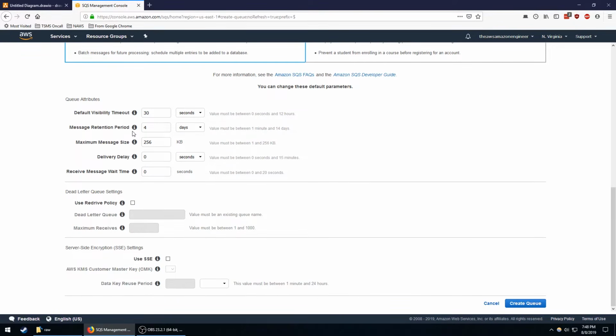Message retention period. This is basically if something fails, how long you want to keep it in your queue. This is especially useful when combining it with DLQ, and I'll get into that in a second. If something goes wrong and you can't process something, then this is the duration in which it's going to stay in your queue.